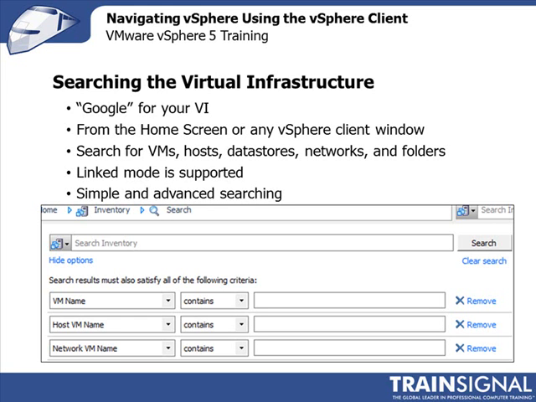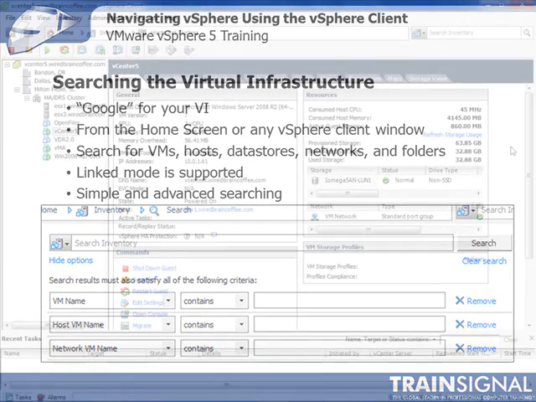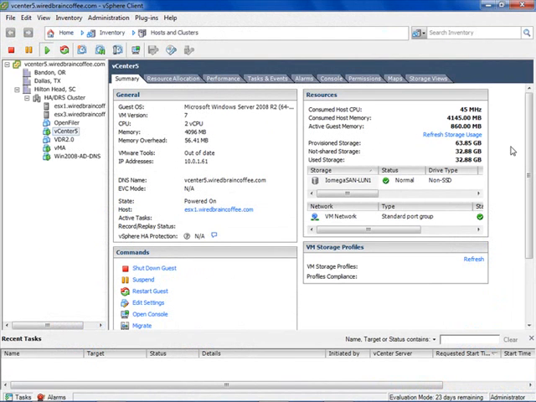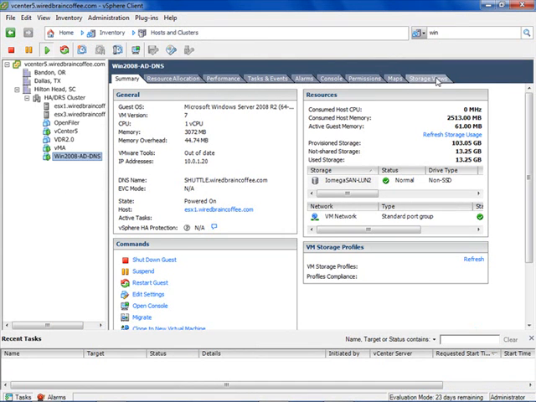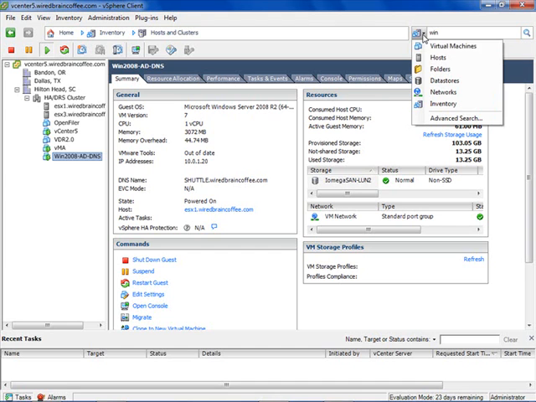So now let's go over to the vSphere client and let me show you how to perform not only some simple but also some more advanced searches. Searching through the vSphere client is always easy because you've got this box on the top right hand corner up here that says Search Inventory. So you can just type a string in here, press Enter, and you get some quick search results, and you can actually click on these search results and use them, and they'll take you directly to that particular object in the virtual infrastructure.